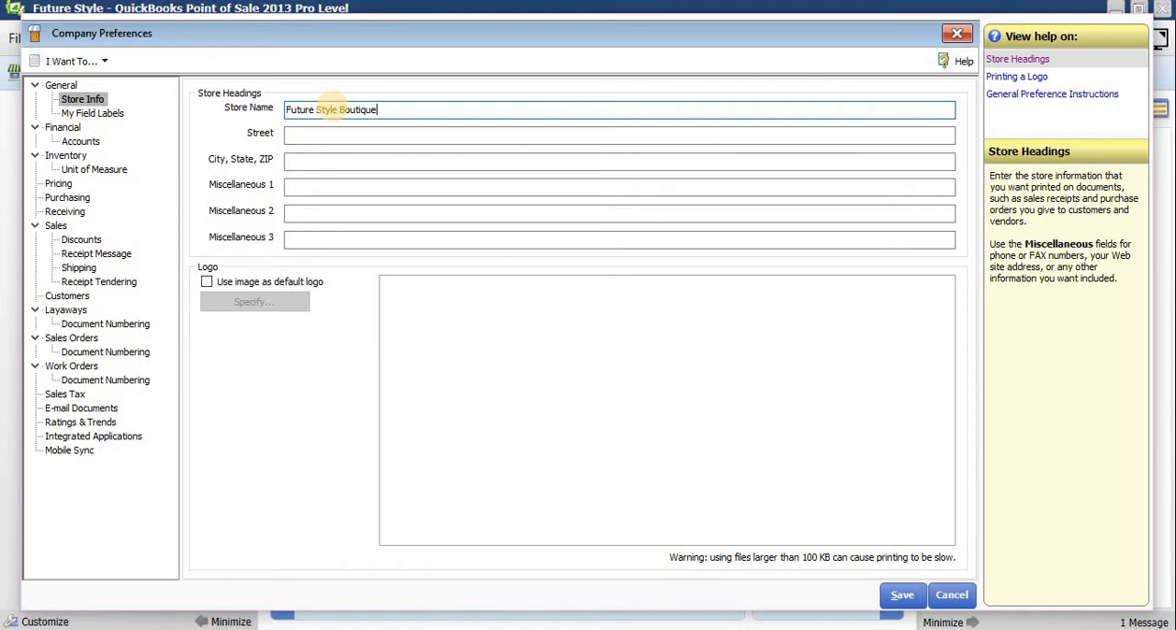Boutique, 123 High Street, Kingston, Georgetown, Guyana. Then the telephone number could go into miscellaneous line number 1. And then you could put whatever else you want.